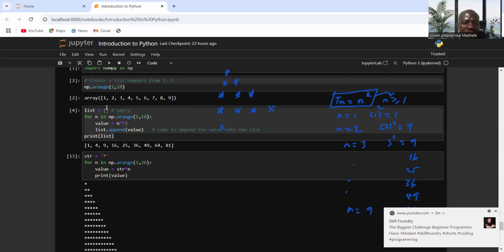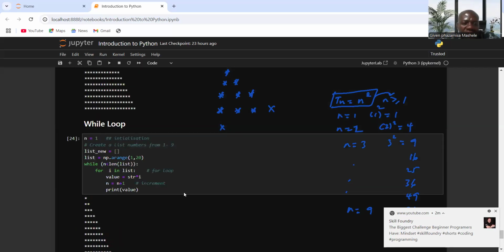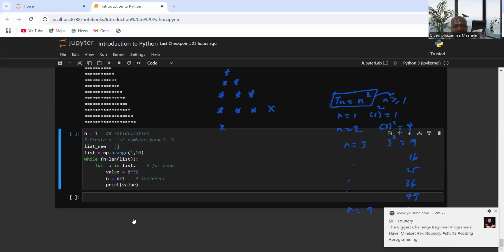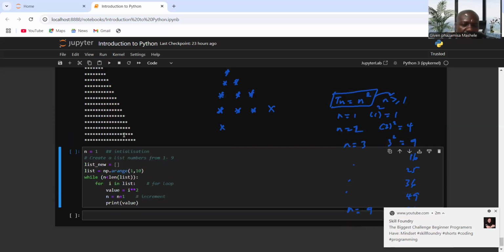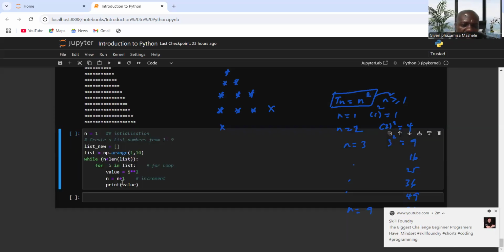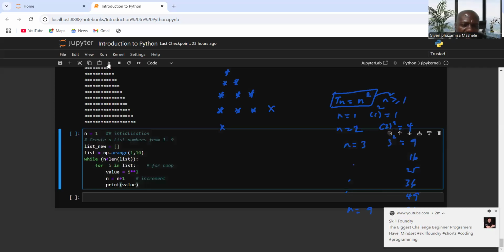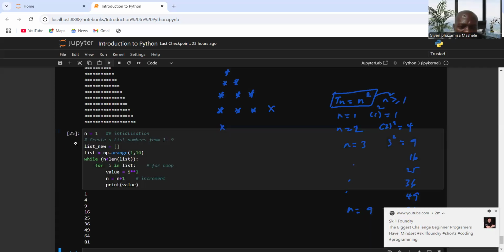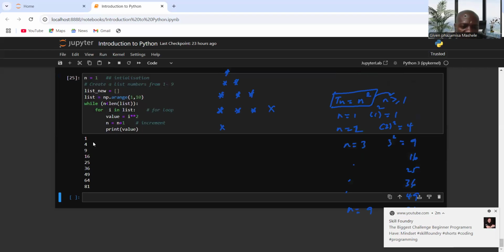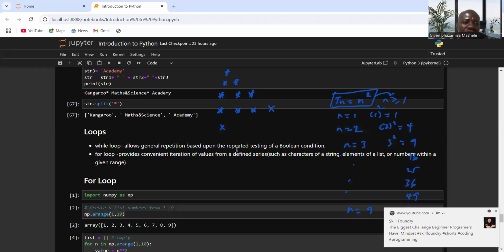You can use this when you want to do iterations, multiple iterations. So it's best to use a for loop. So it's 1, 4, 9, 16, 25, 36, 49, and the last one is 81. So this is one example of a loop.